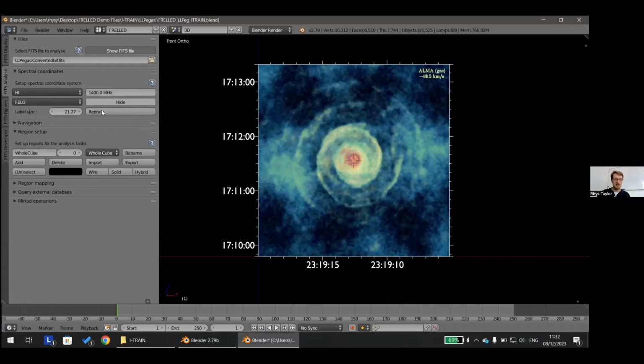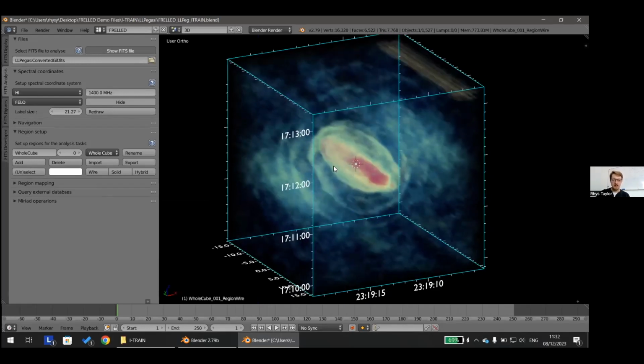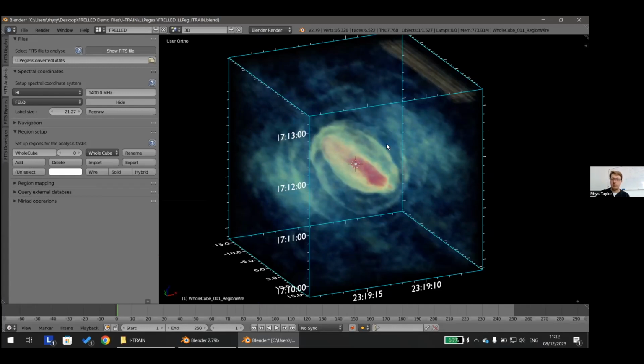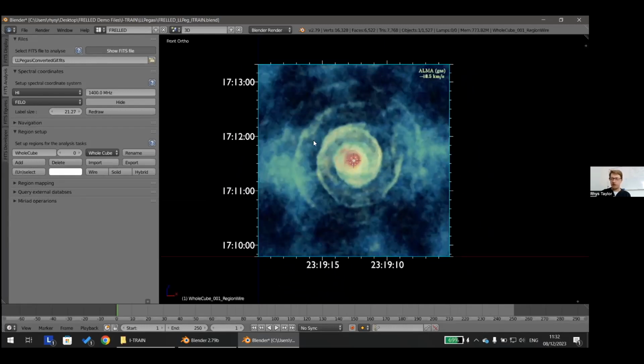And all that does is set some defaults so that now when I press this add button, it will create a cube of exactly the same size and location as our entire fits file that we've loaded in. It doesn't really appear directly in the data. You can just notice that you've got this light blue outline around the data cube. And you'll also notice in the bottom left, you get the name of this object that we've just created, which is whole cube _001 _ region wire. So that should be active.